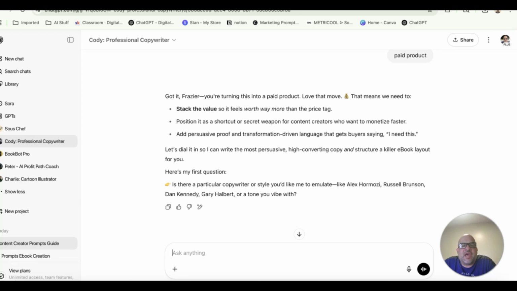That means we need to stack value so it feels worth way more. Position it as a short weapon. Let's dial in so you can write persuasively. Okay, is there a particular copywriting style? So you can have it write in a particular style, like somebody you know, Russell Brunson, a famous person. Or I'll just say tone with a relaxed vibe. I'm going to go with that.